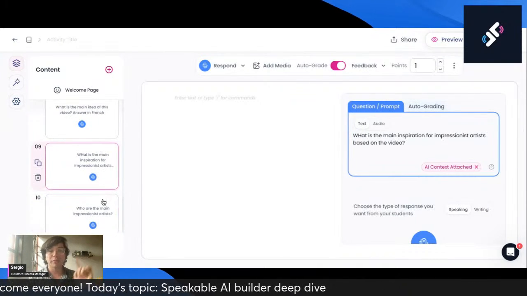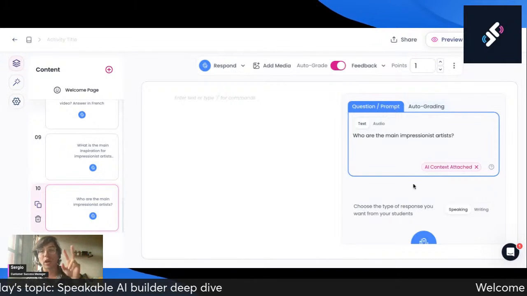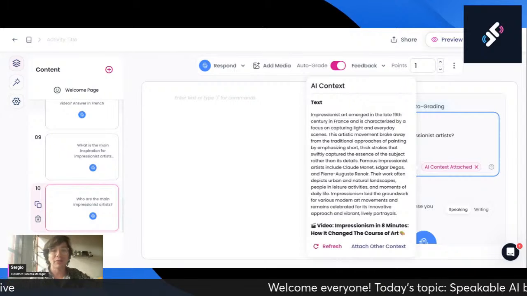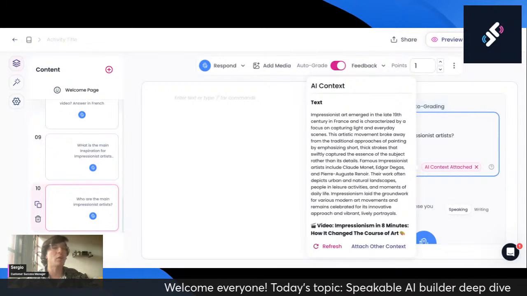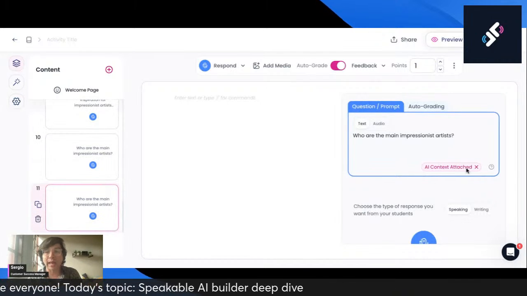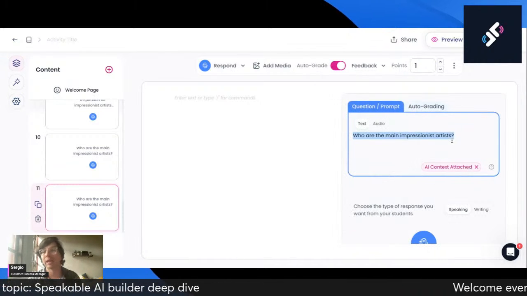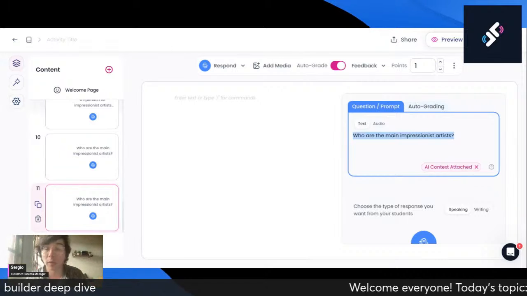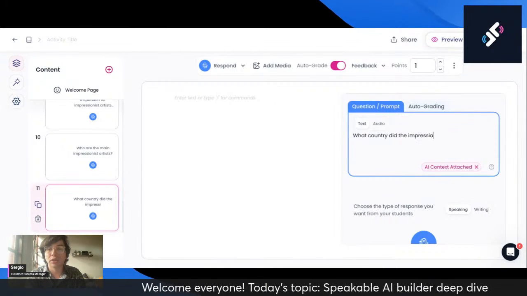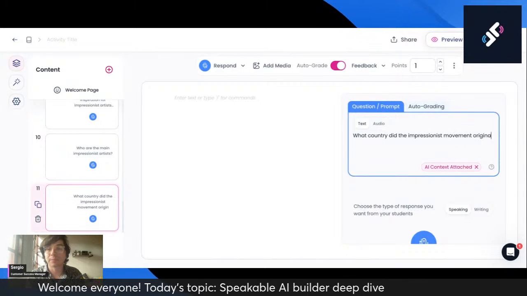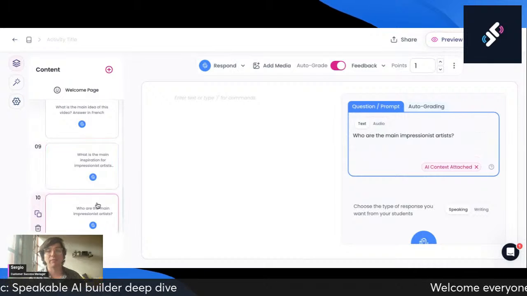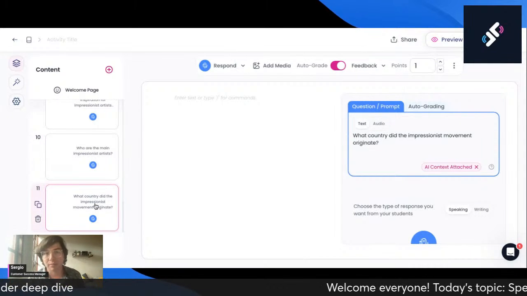So I have two different questions, for both of which the AI context has been attached. But I didn't have to attach the video again manually. I simply copied the card, and now the AI context is already included in that card. And I can ask a third question about the video. What country did the Impressionist movement originate? There you go. Now I have three different questions about the same video, and it took me like 7 seconds to create those.